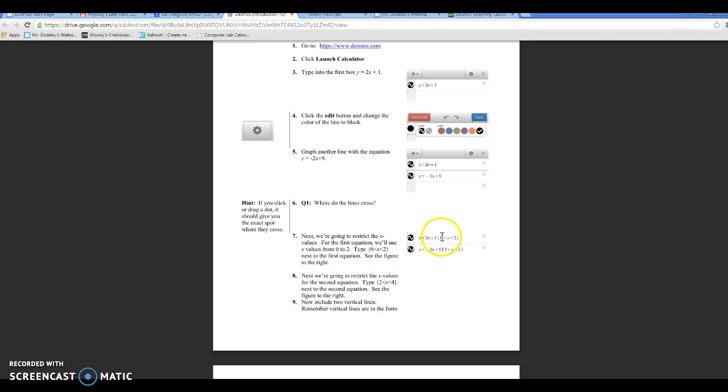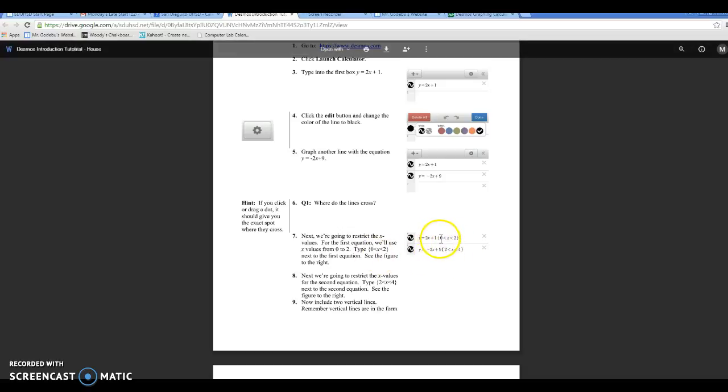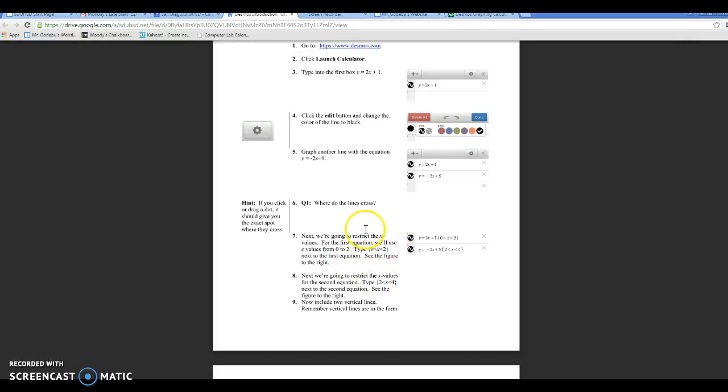So x is bigger than 0, but less than 2 at the same time. And that's the same for this next one. You're going to type in using these symbols. These are braces here. This is the number 0, the less than sign, the x, the less than sign again, the 2, and then you close the brace. And that's actually going to restrict your line so it doesn't go on forever.